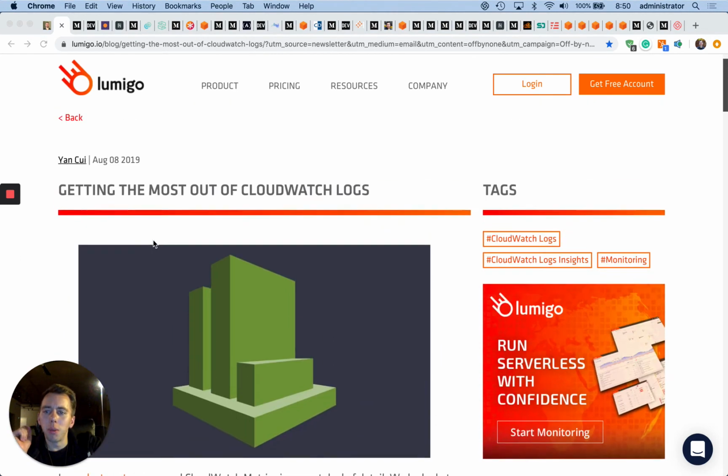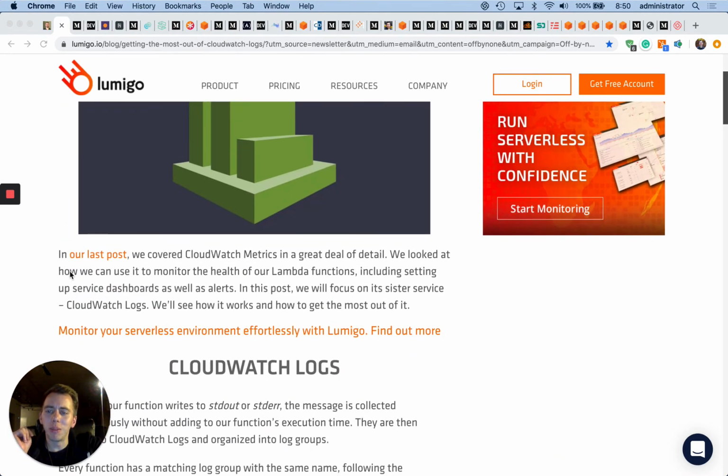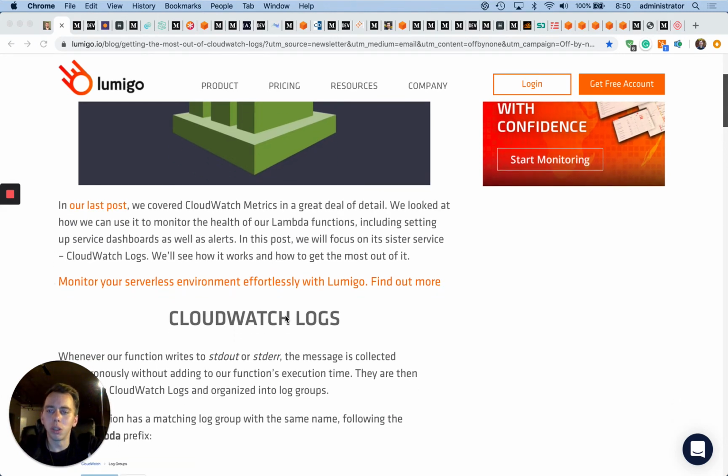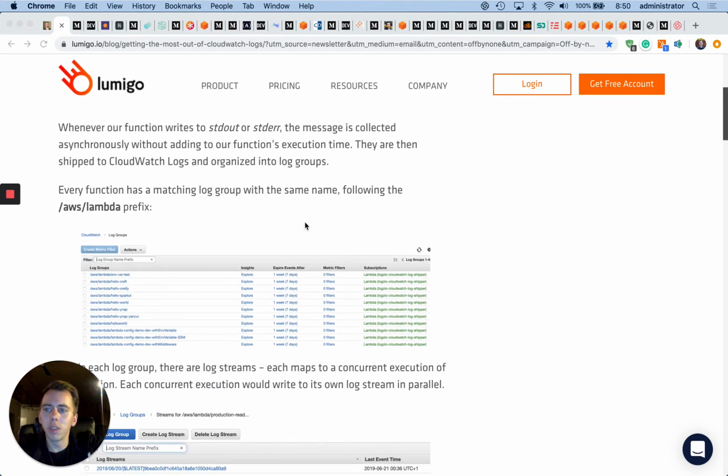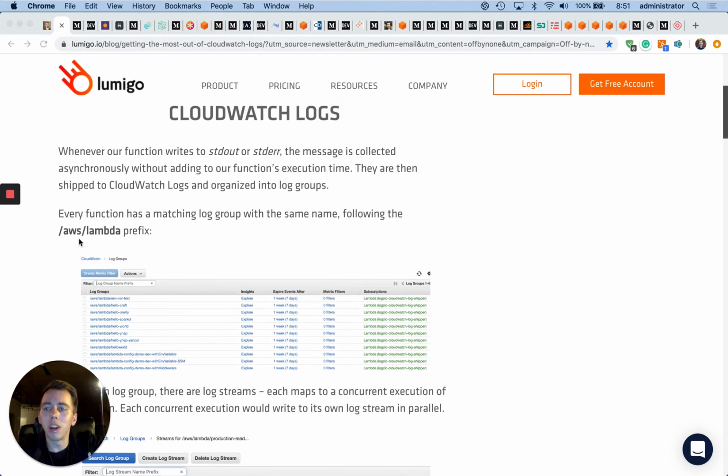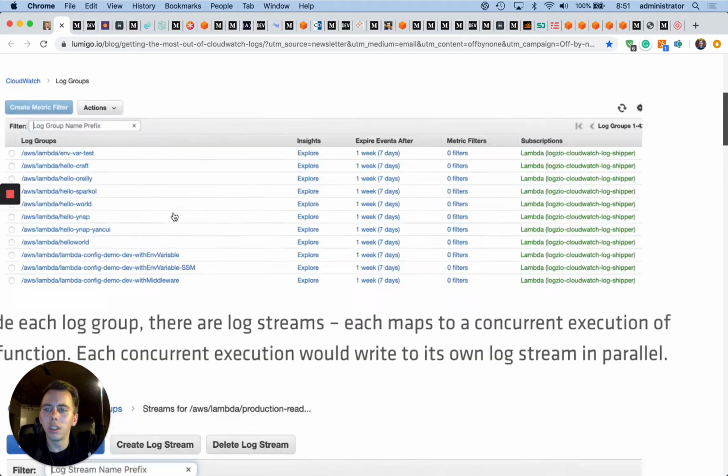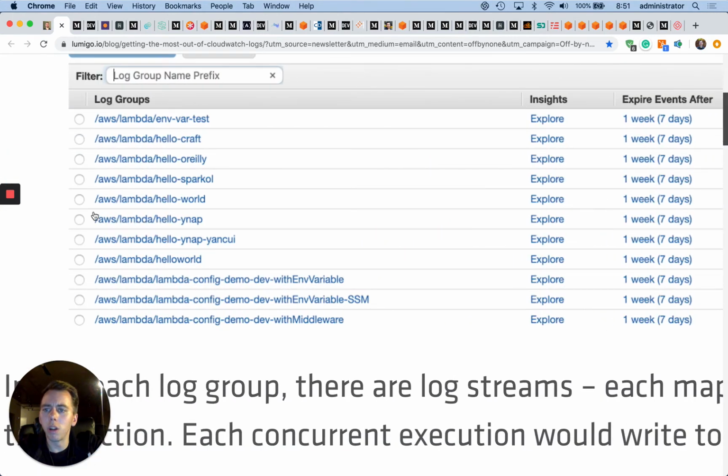All right, so I'm going to do my best to move through this. This post is by Yan Cui, and he's one of the serverless heroes that we have out in the community. This article for Lumigo is going to talk about the different functionality of CloudWatch. So right here we have the CloudWatch log section. What is basically being talked about is that every function is going to have a /aws/lambda prefix. So you can see that inside of these log groups here.